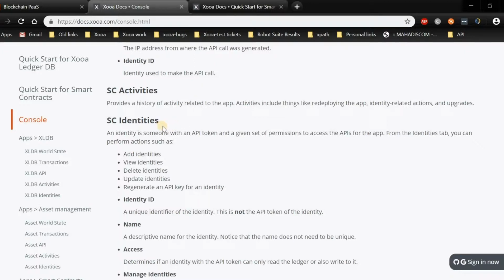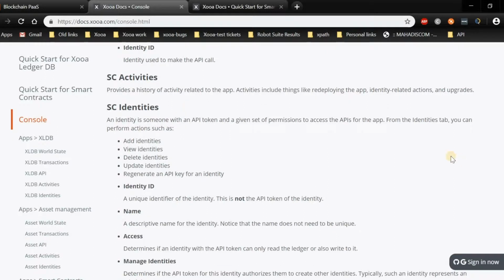Up next, we have identities. An identity is someone with an API token and a given set of permissions to access the APIs for the app. From the Identities tab, you can perform actions such as add, view, delete, and update identities. You can also regenerate an API key for an identity.